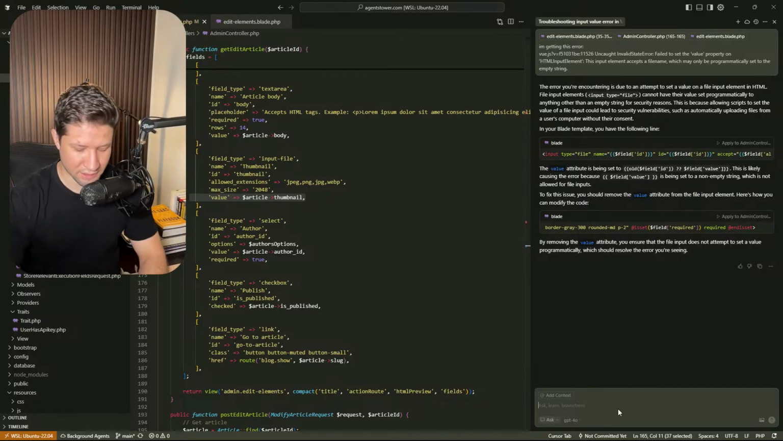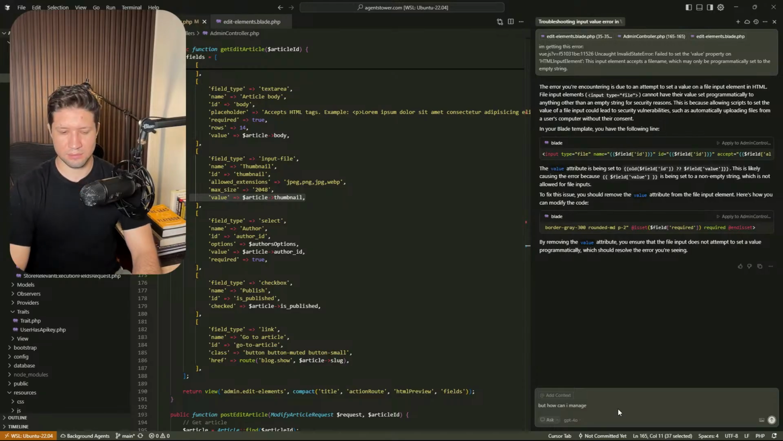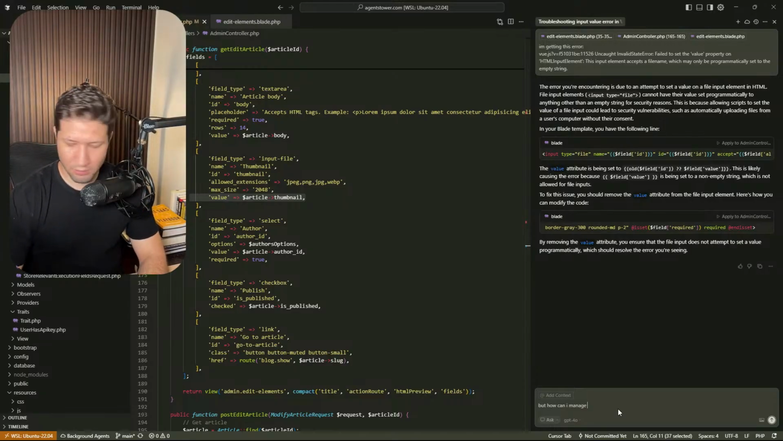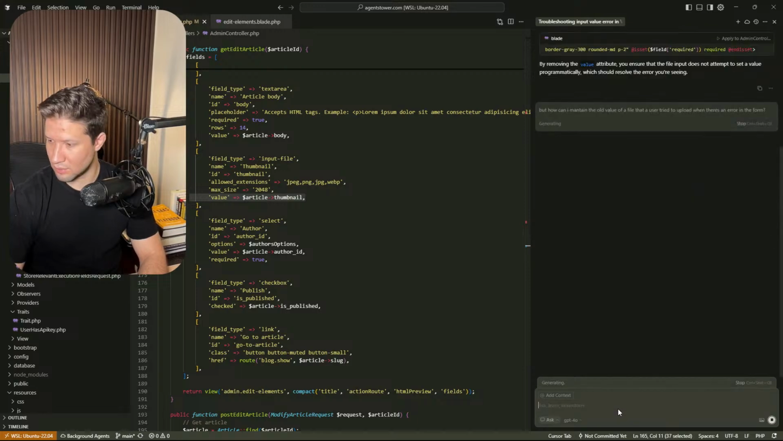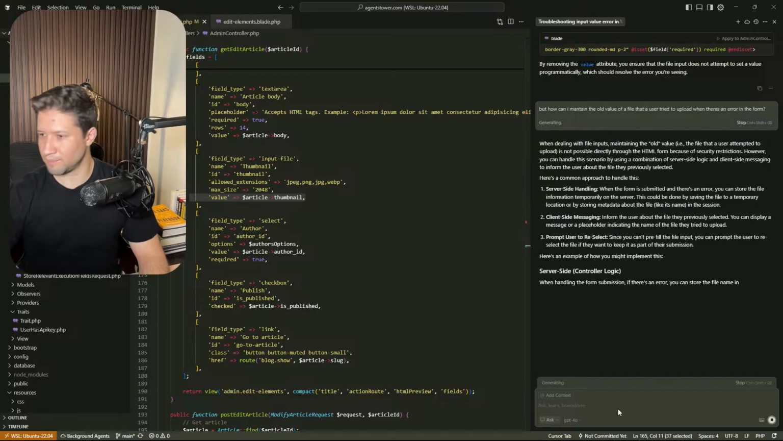Okay, but I'm going to ask, but how can I maintain the old value of a file that a user tried to upload when there's an error in the form? Let's see if you can give me something.